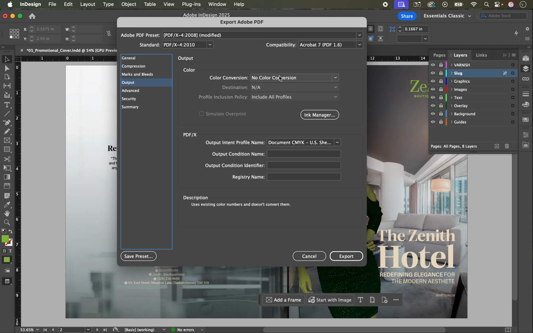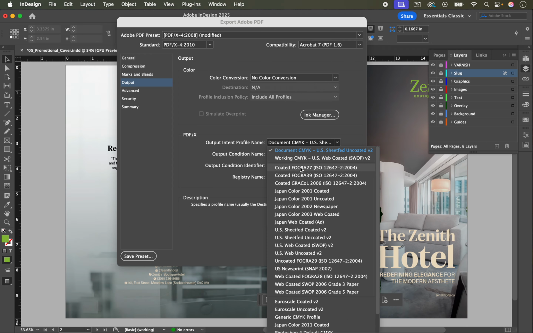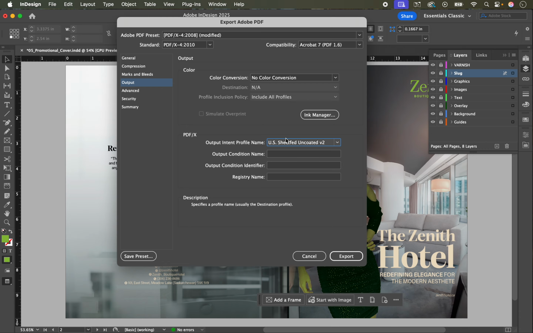Okay, the output is where you are going to include the profile. Now, you can do it one of two ways. I'm going to show you probably the best way: no color conversion. And then down here, just pick the one that it's supposed to be, which I believe was Sheetfed Uncoated v2. I believe that was the one. And then you can hit Export. So that's going to guarantee that in PDF/X, the output intent profile will be included. So we're going to export it.